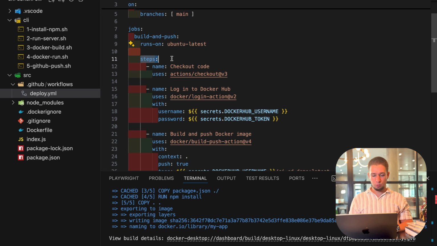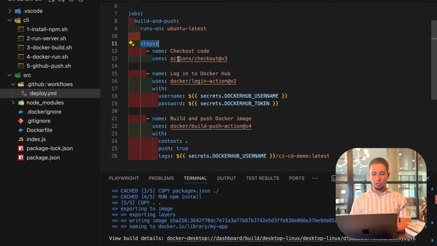Then we have steps. We have 3 steps. First, checkout code: actions/checkout version 3. It's predefined code within GitHub Actions. You'll be using different places and different pipelines, like GitHub or Bitbucket, and they can use their own predefined actions. You can also create your own one. If you would like that, just write in the comments and we'll discover that.